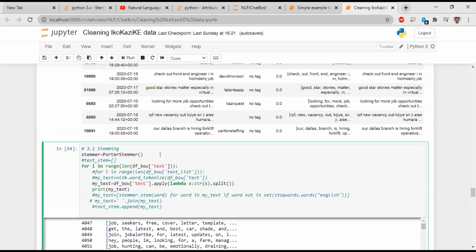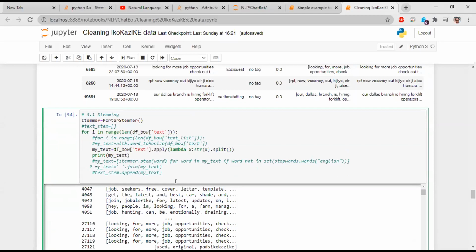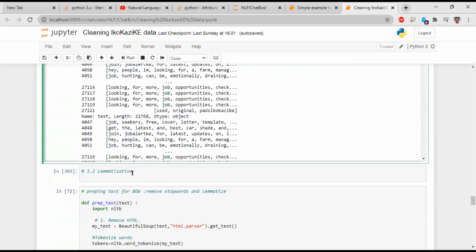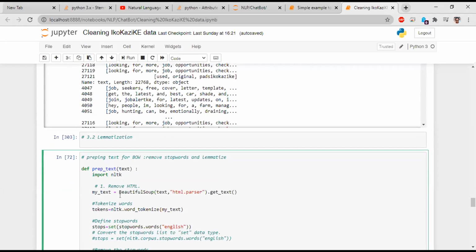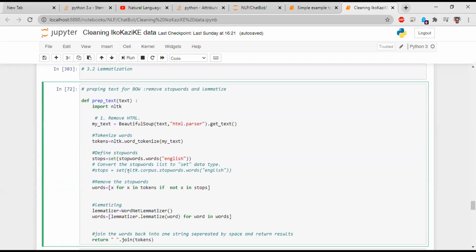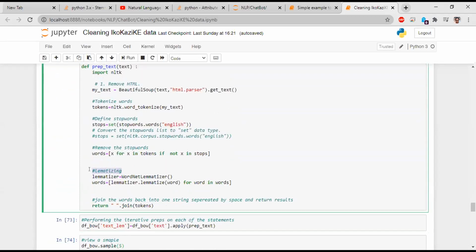Now we have already viewed that. So next we go to lemmatization. For lemmatization, you can actually use the same function, and then you change here. Now this is lemmatizing. After removing the stop words, I use the WordNet lemmatizer. We're saying words equals lemmatizer dot lemmatize word for word in words, and then we join the words to bring back the sentences that we had.